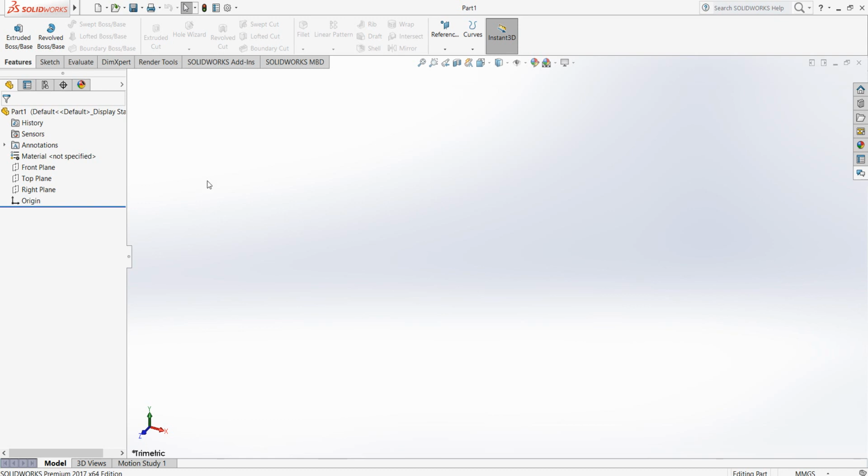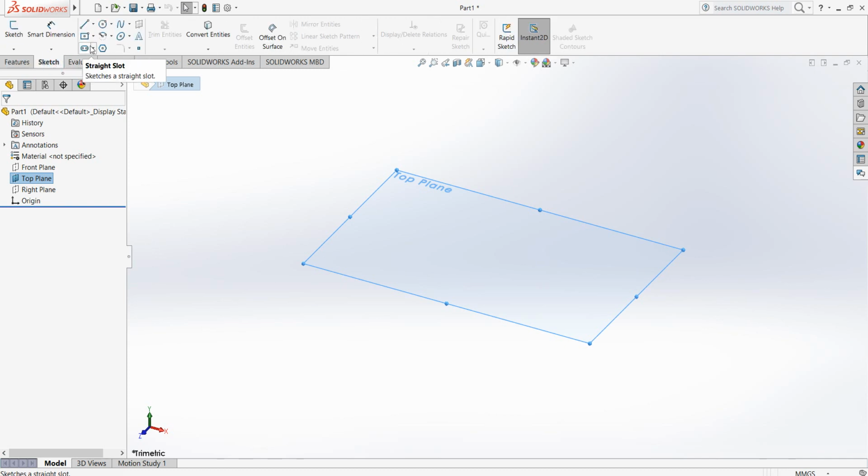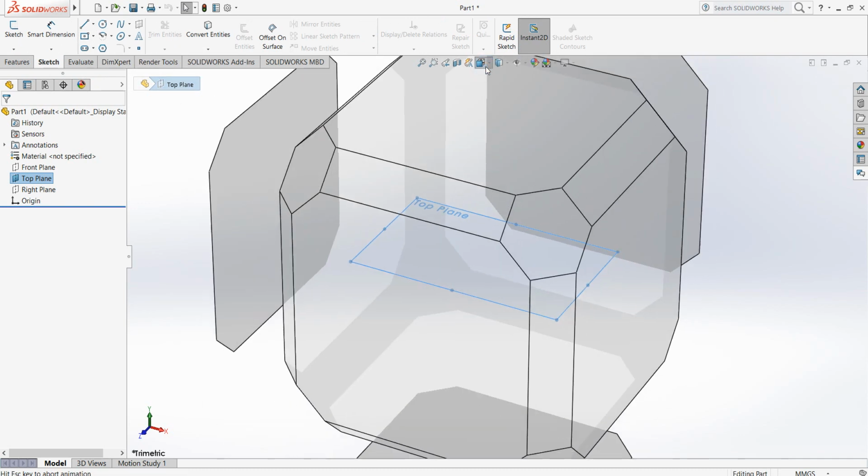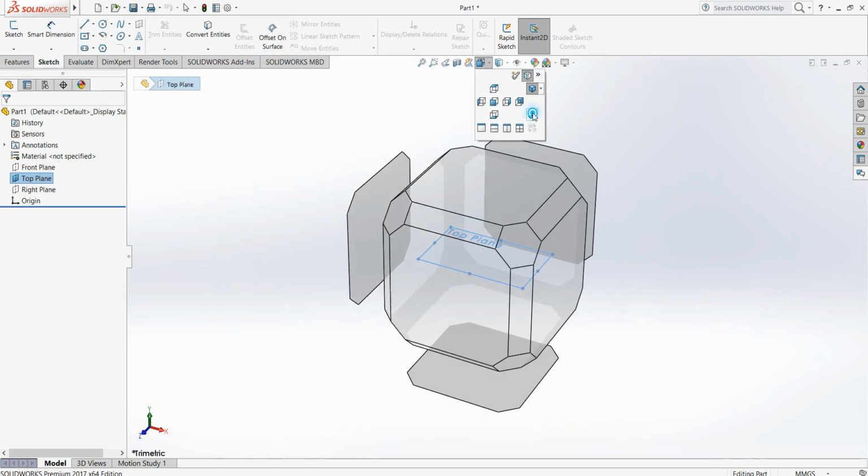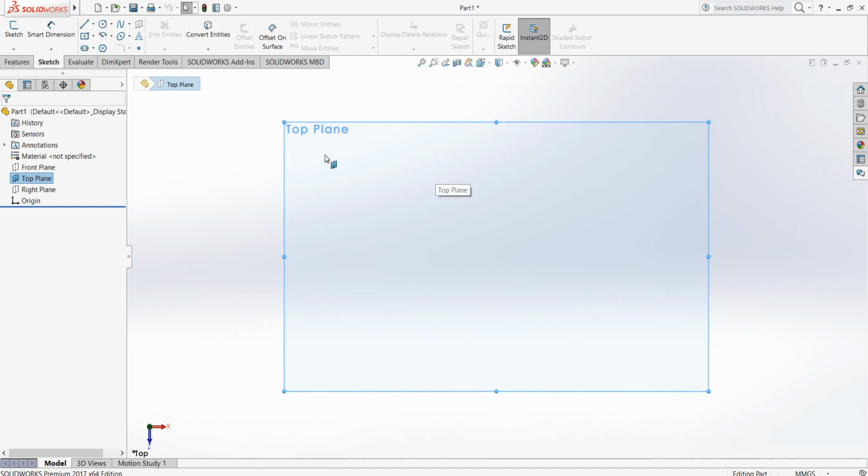Now, we'll select our front plane. Actually, we'll start off with the top plane. We'll start with the top plane for this one. Okay, we'll show that. And we'll begin our sketch as previously shown in the tutorial before. Okay, we're going to select our normal to. We'll face on with the plane.